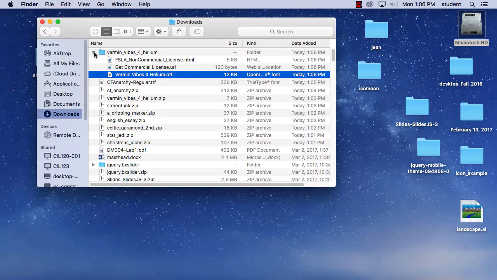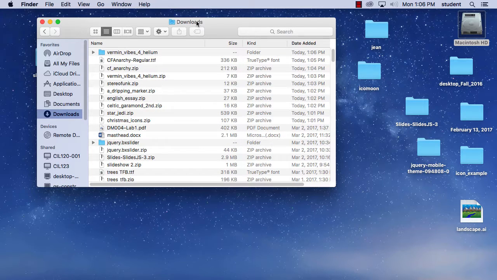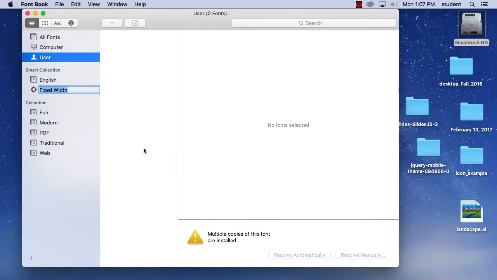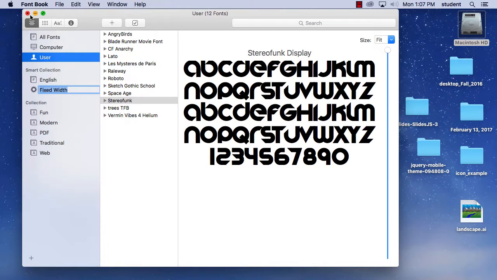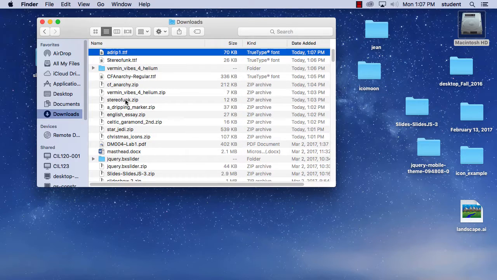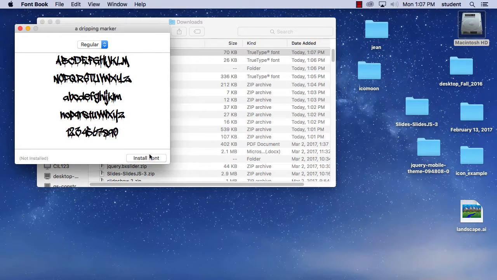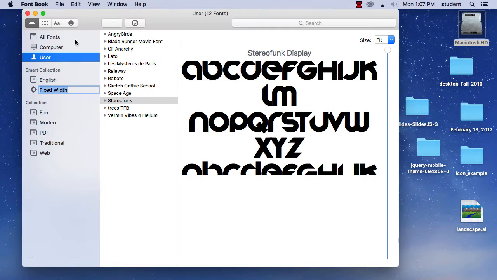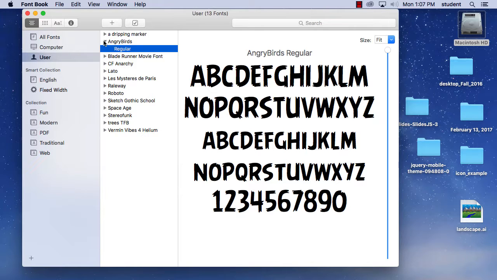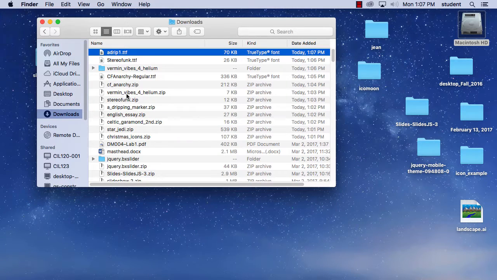Let's see. It goes to the downloads folder. Downloads. Stereo Punk. And this one just opens up TrueType. So install that one. I've used the drip markers before. That one's a good one. Oh, I have an Angry Birds font. How do you get Angry Birds? Ooh. And then Jedi font.